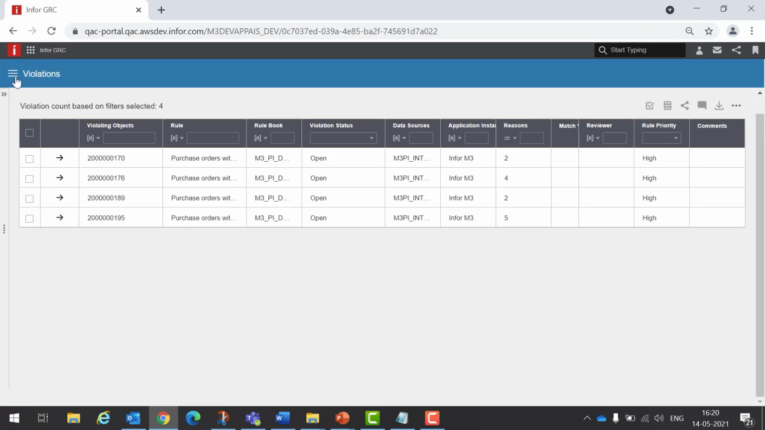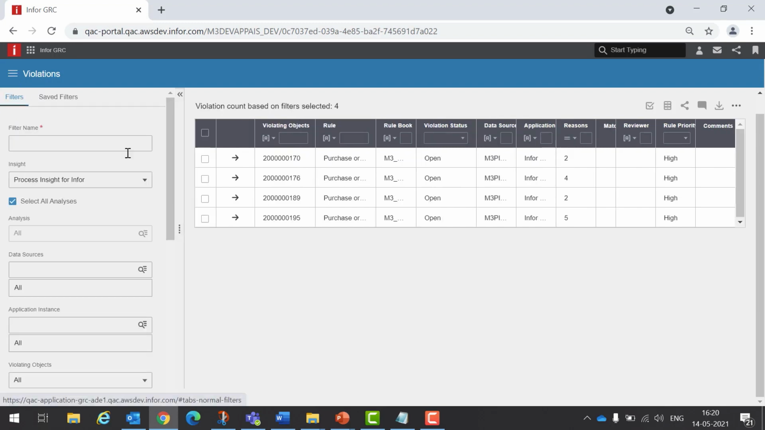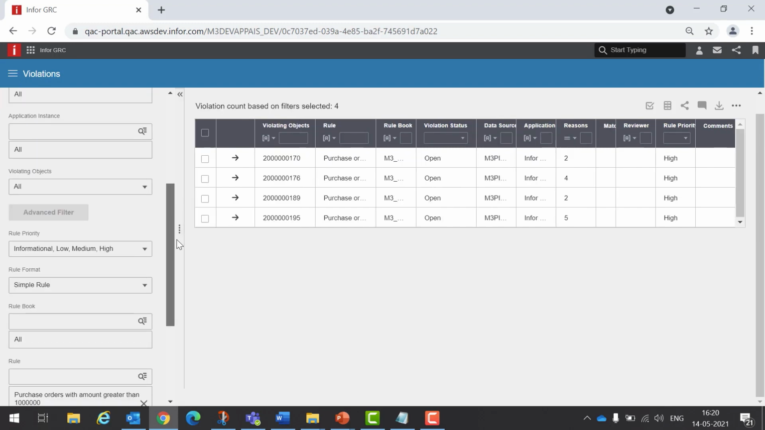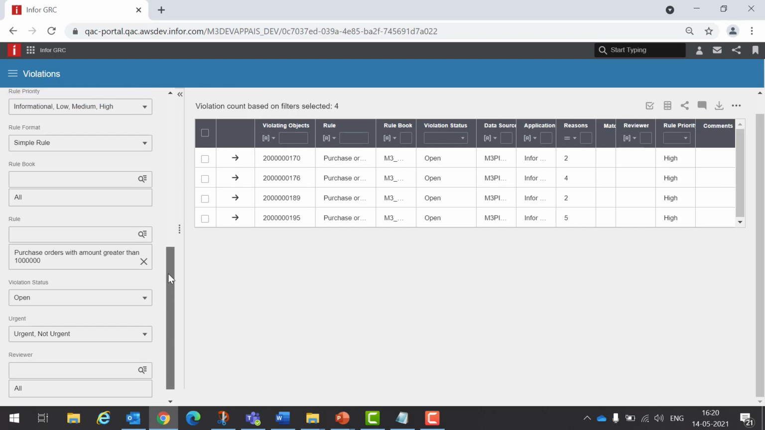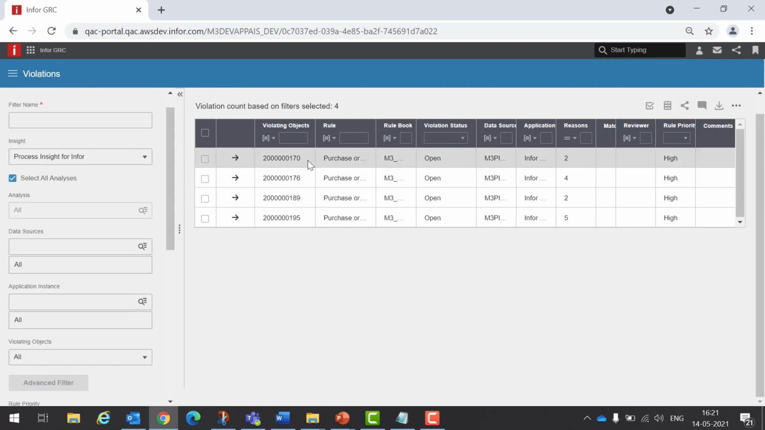Alright, so I am on the violations page, and again I have filtered based on the control. So we have created a control for purchase orders exceeding a specific amount. When we say a specific amount, it can be anything based on the business requirement. I have taken an example of 1 million here. It could be 100,000, it could be 10,000, 50,000. That is something that can be configured into the rule. So based on our definition, we have created the violation.